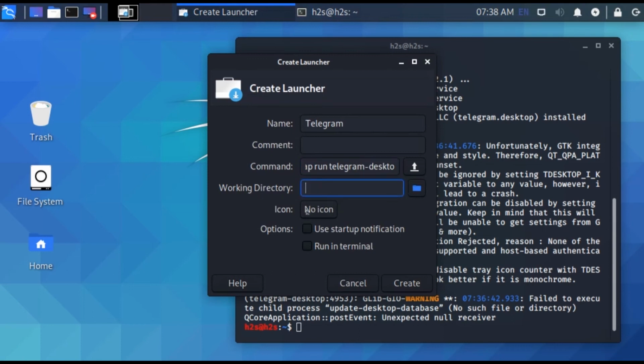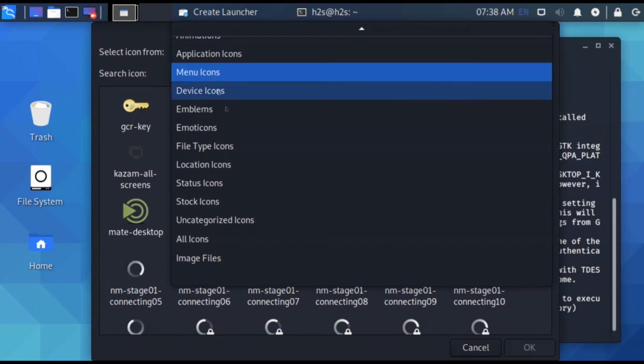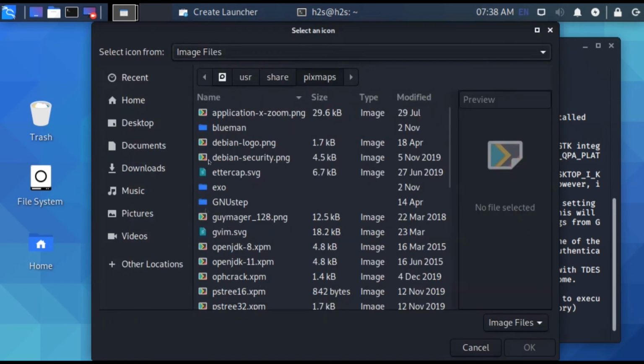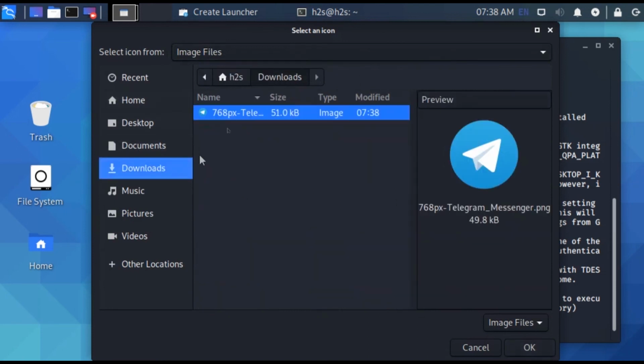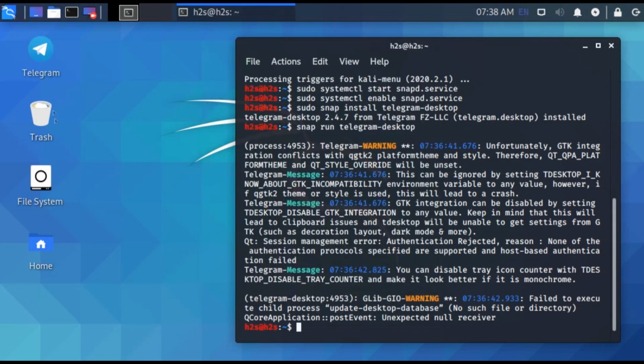Once you have it, just click on the no icon text, and after that click on this application icon and select the image file from the drop down. Go to downloads where we have downloaded the icon and just save it. Now we have the icon and command both on our launcher just created.